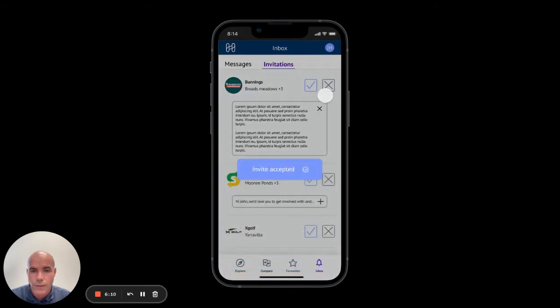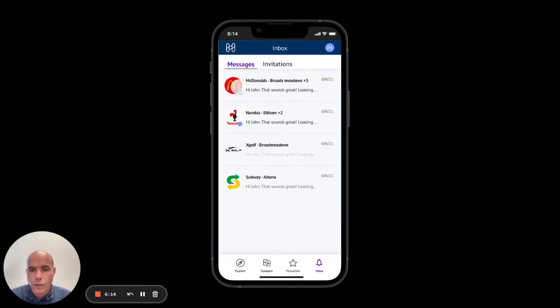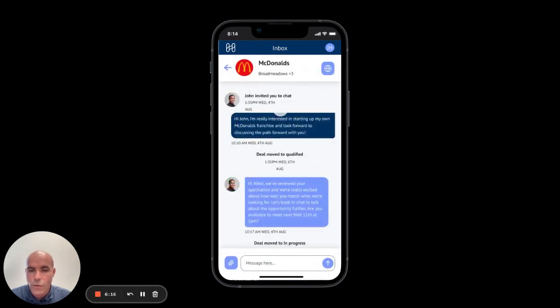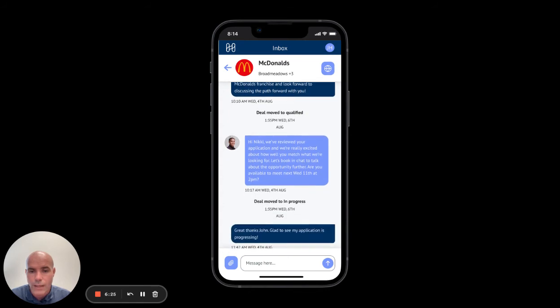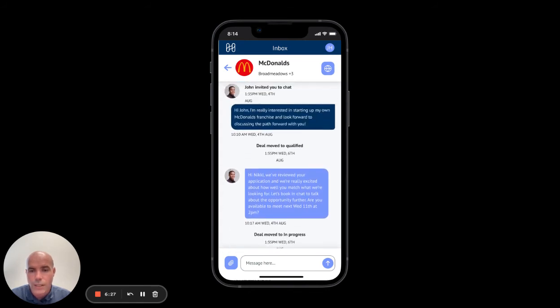So I can accept it. There we go. Invite accepted. Going back to messages, highlighting the messages. From a representation point of view, this is a really important functionality. All of the direct messages are to and from at this point. And you can see that it's instant messaging, so you're messaging the recruiter straight away and the recruiter is messaging the user straight up.